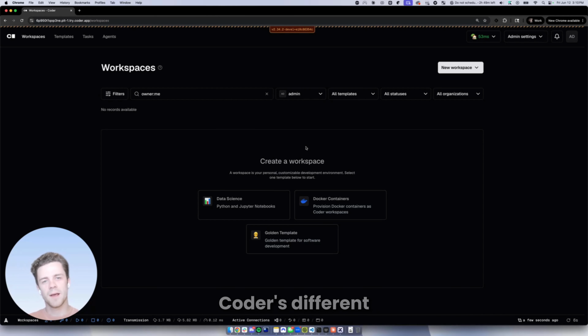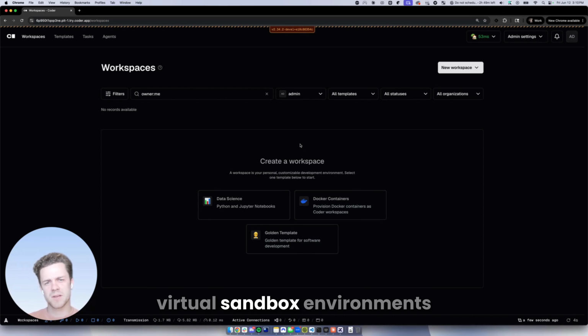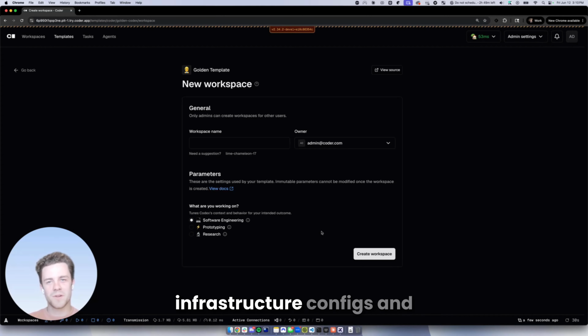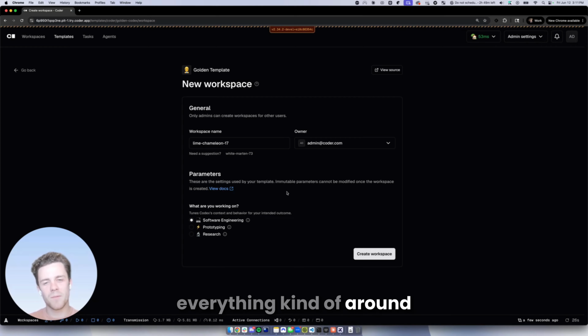So Coder's different in that it lets you run these virtual sandbox environments, but on your own organization's infrastructure. So a platform team can set this up and build a golden template, all using their infrastructure configs and context and policies and everything around creating a secure and productive developer environment that works really well with something like Codex. So what I'm doing here is I'm creating a workspace.